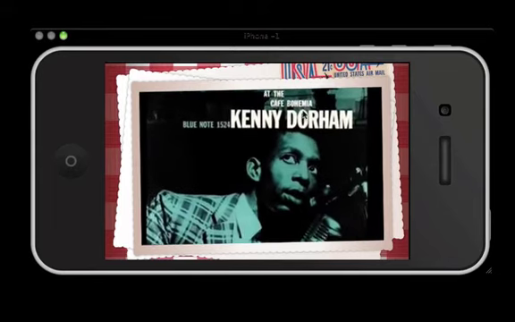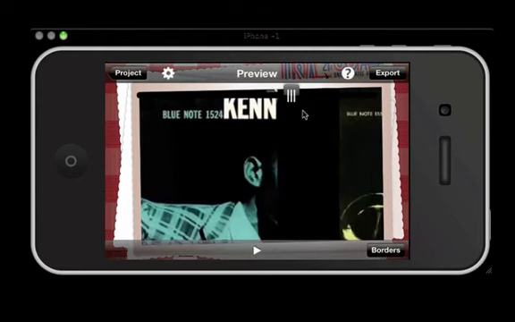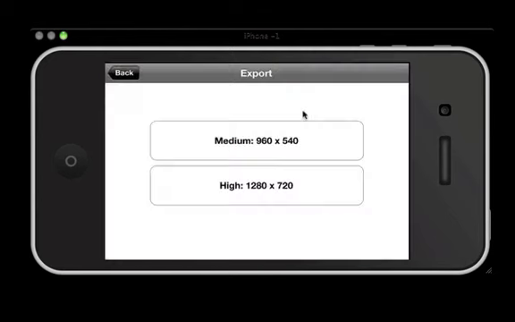Okay, now I'm going to export it. And you see I have the options to save it as a medium file, 960 by 540, or high, 1280 by 720. Not bad for a phone app. For this demonstration, I just need a medium. So I'm going to export this. Then I'm going to end this episode by playing the video project back for you.